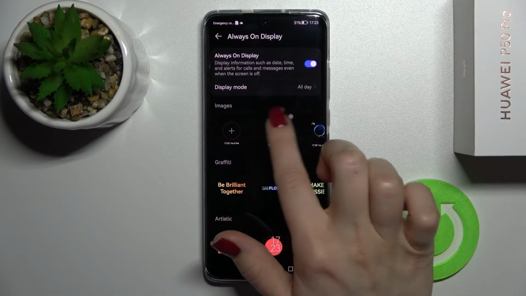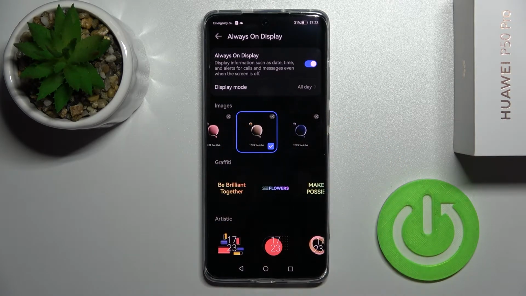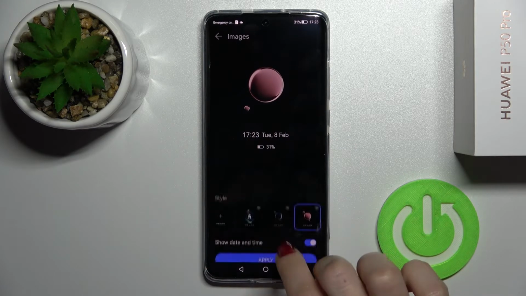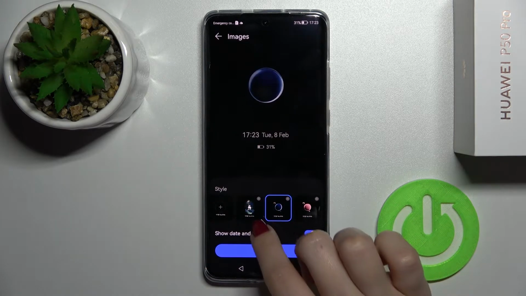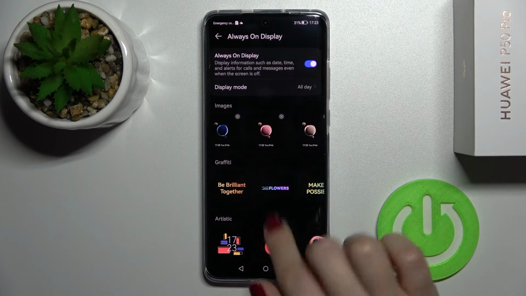Here we can change the image we have at this time. We can change it to another color, as you can see, or just to another image. Here we can just tap to apply.